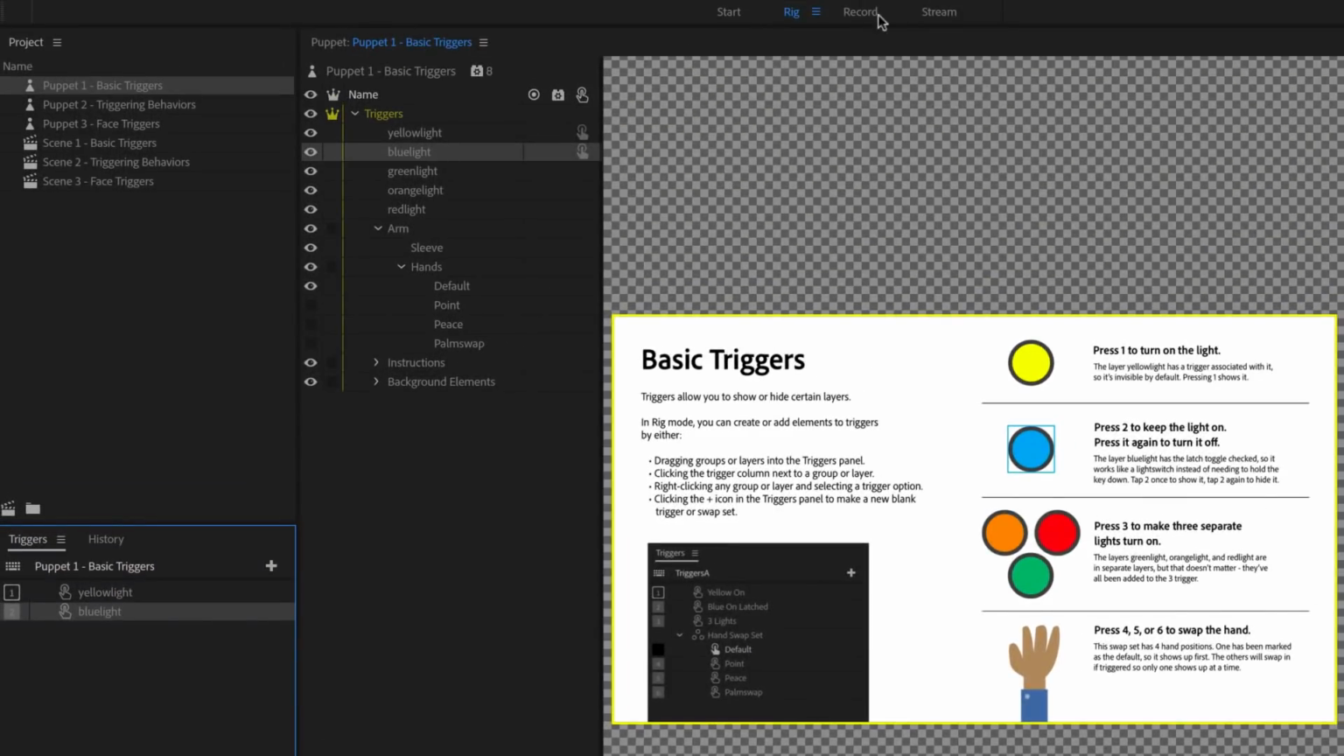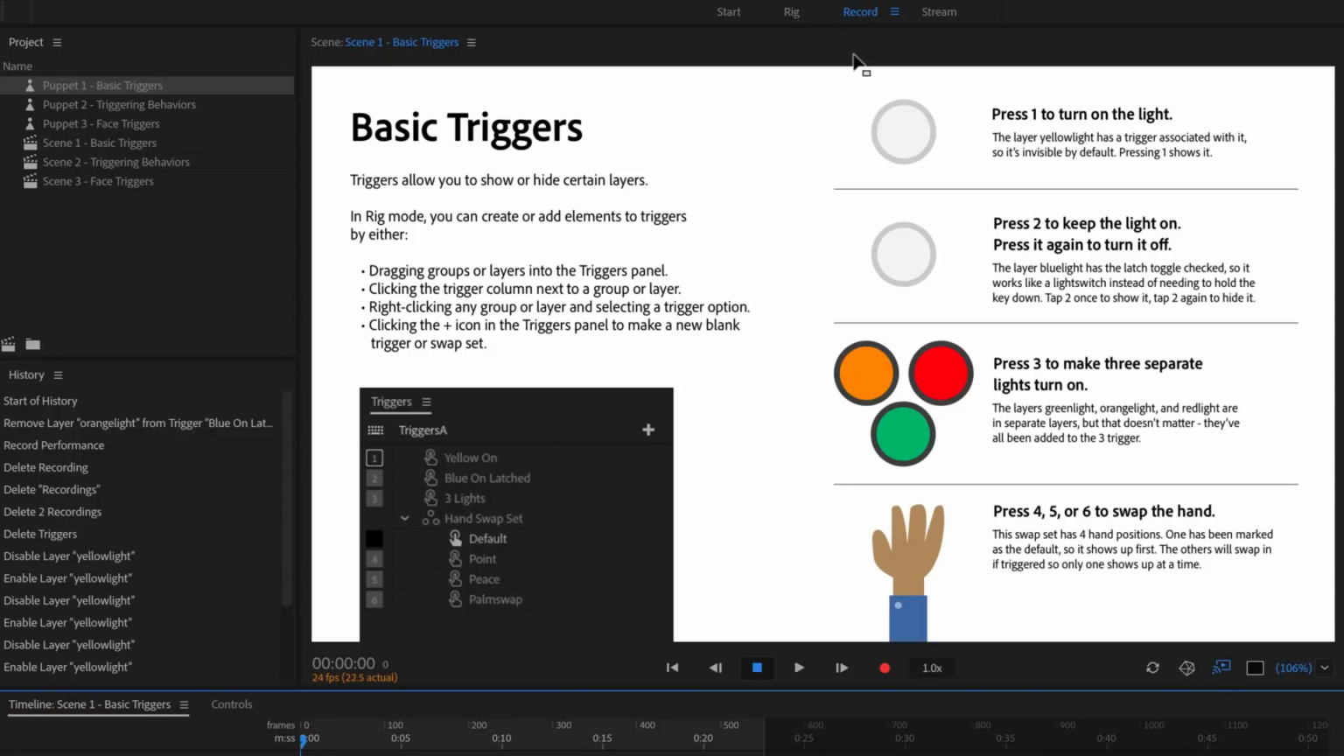Return to record mode. Tapping the 2 key here will keep the trigger on, not make it go away like the first trigger did. This is called latching, and you can think of it like flicking a light switch on or off. Making a trigger latched or unlatched is really a personal preference, so see what works best for your own puppets and performance style.